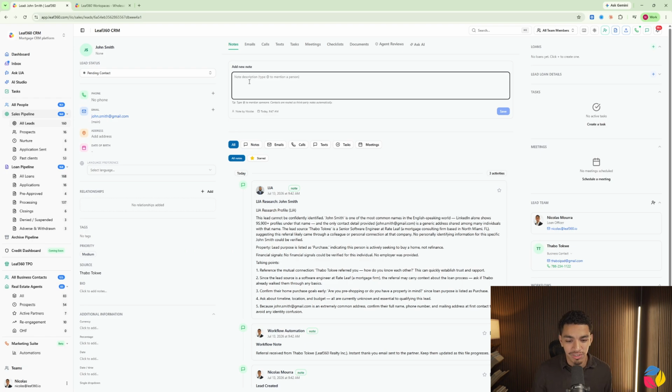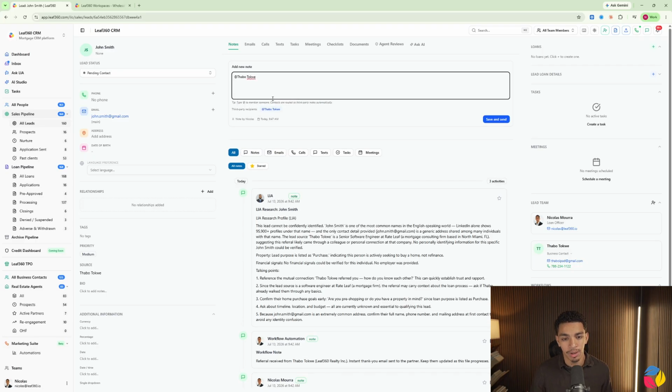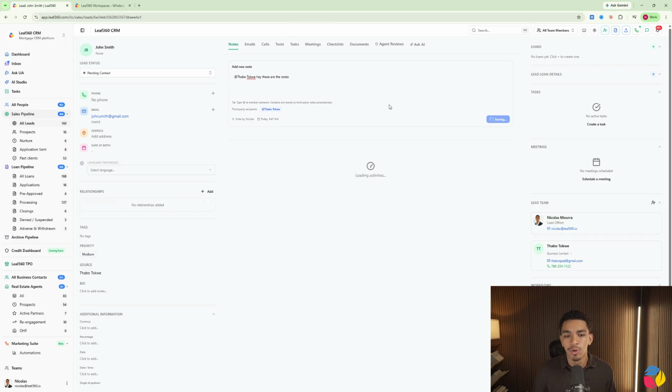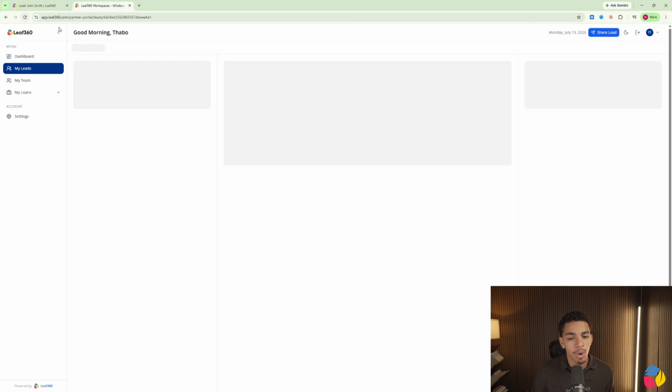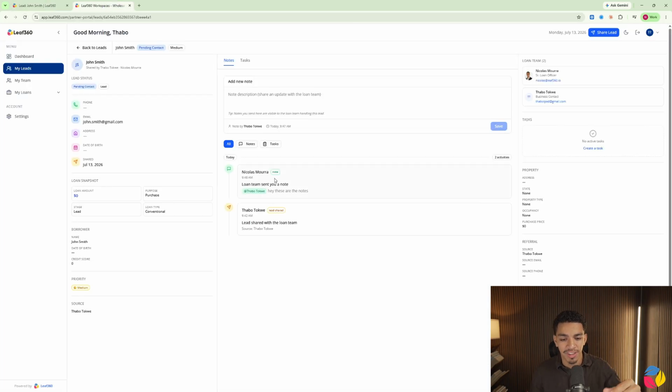If I were to go into John Smith's profile, I want to show you just a few things that you can actually notice. Over here first, if I click on app mention and I app mention Thabo, who's the referral partner, I'm going to say, hey, these are the notes. Now, assuming that I app mention Thabo, what's going to happen is automatically within here, it is going to send him a note, which is really cool.